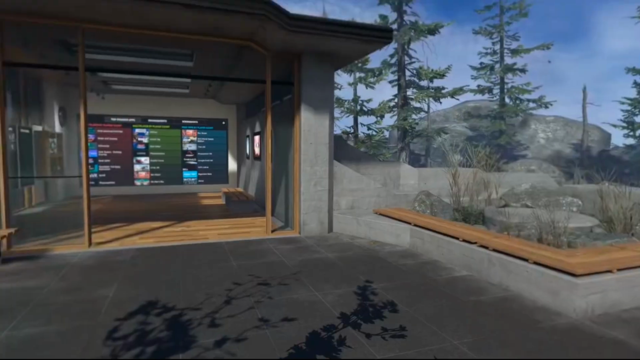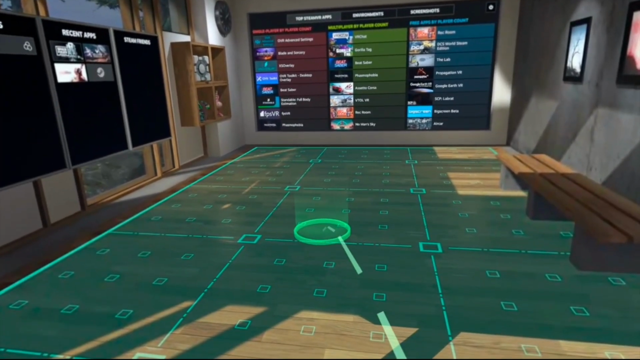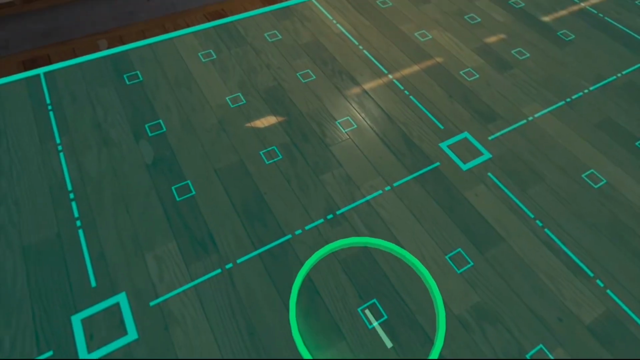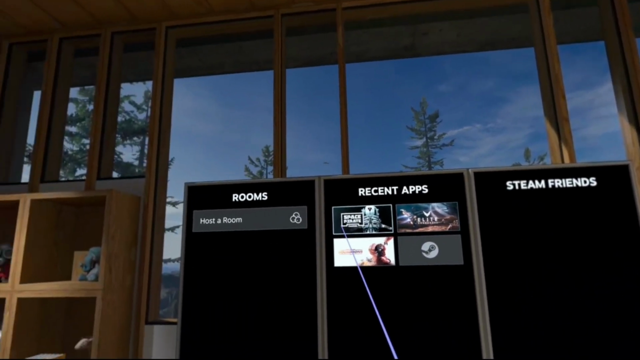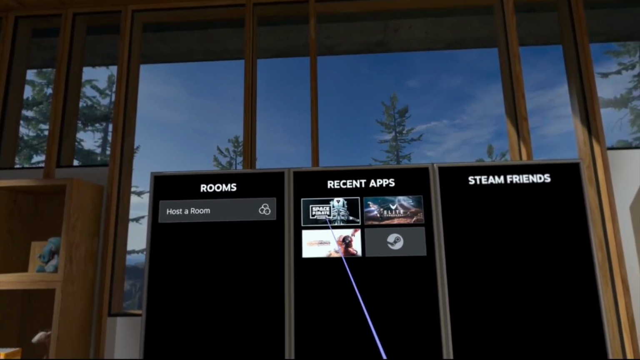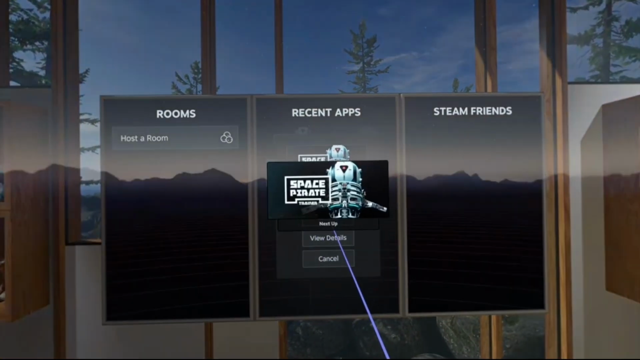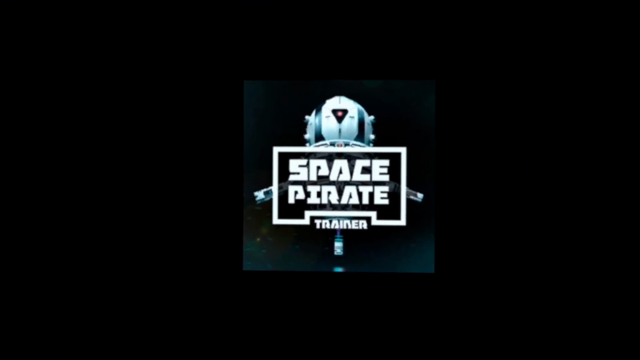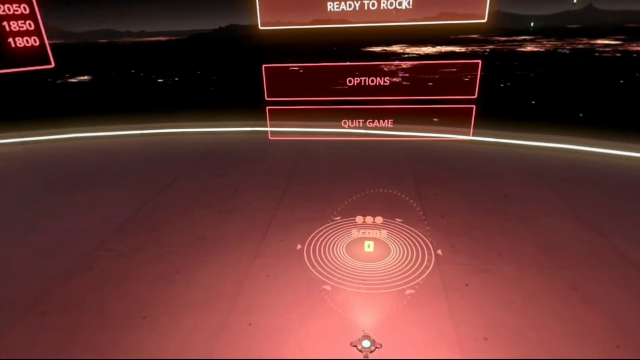Okay, bump, bump. Let's go back inside. There's a teleport. Bump left. I'll just move over, and I'm back where I started. So these are my applications. We're going to Space Pirate Trainer today. So I'll boot that, launch, and here we are in SteamVR someplace. So it's starting up, and here we are.